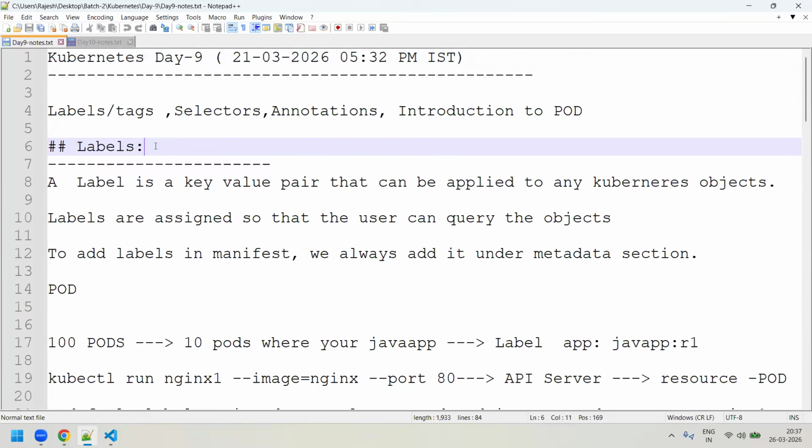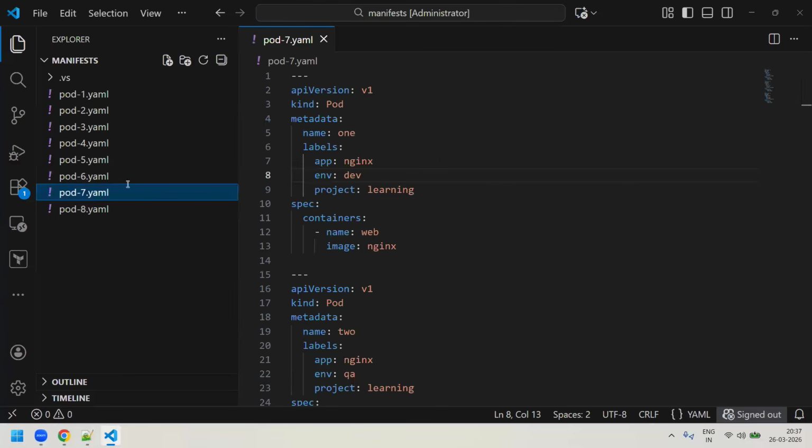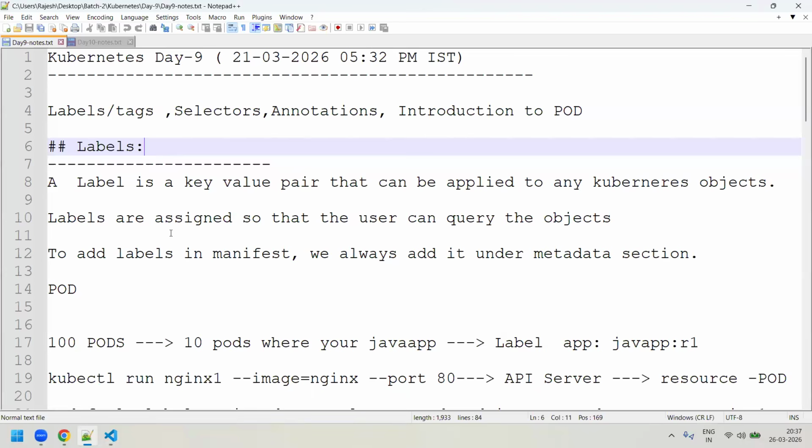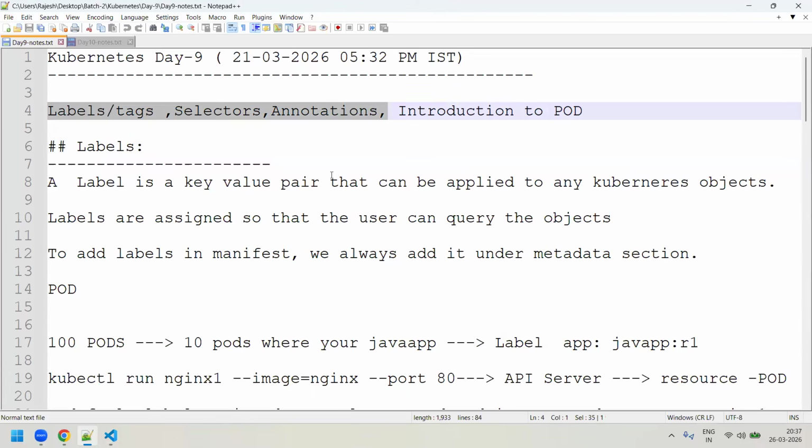By default, when the pods are getting created, Kubernetes will assign some default labels. But apart from that, we also assign many other labels, right? In the last session, we assigned the labels, and the labels come under the metadata section. Apart from that, we also discussed selectors and annotations. We didn't really work much on them, because selectors come as a part of the service. When I cover the service part, at that time you'll see that mostly we'll be discussing selectors.